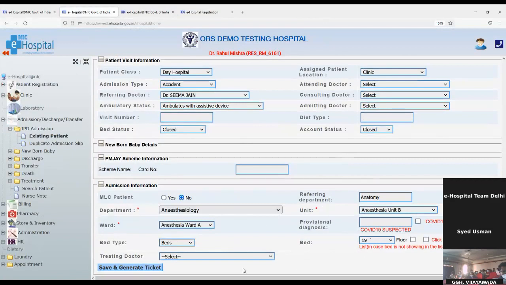Also, we can select the treating doctor. So this is the NDMC template. In this template we can select up to a bed, but in the RRR template we cannot select beds, only up to the ward level. So according to the requirement of the hospital, they can use both templates.